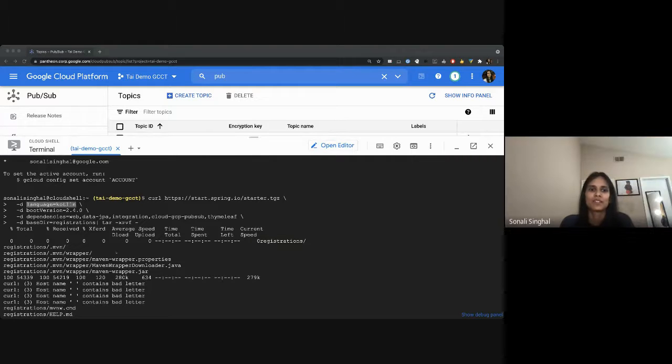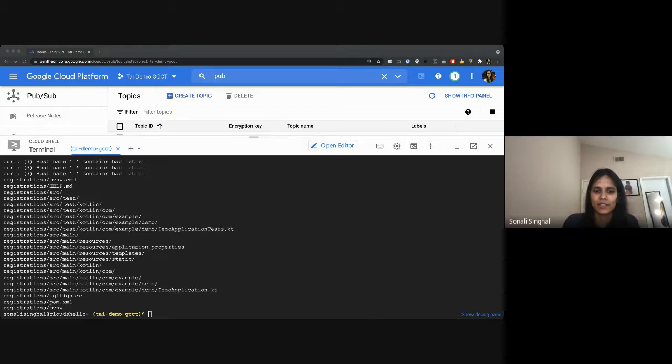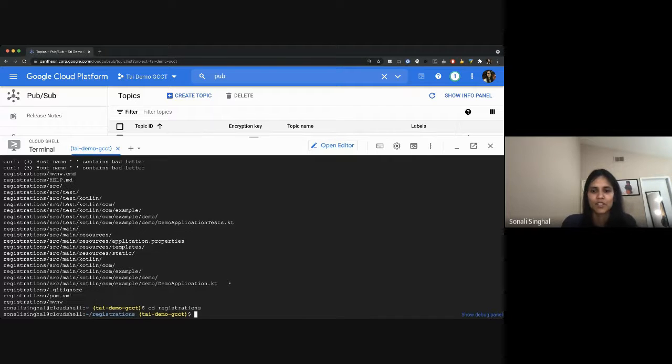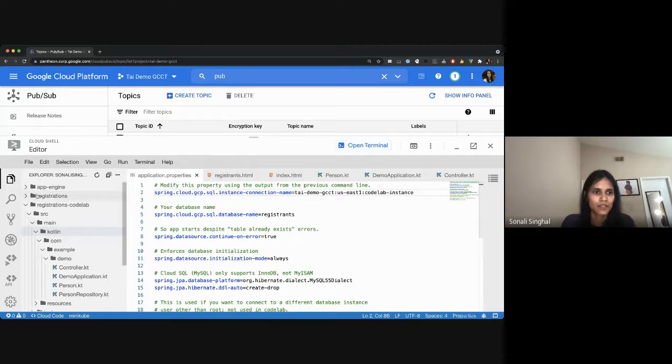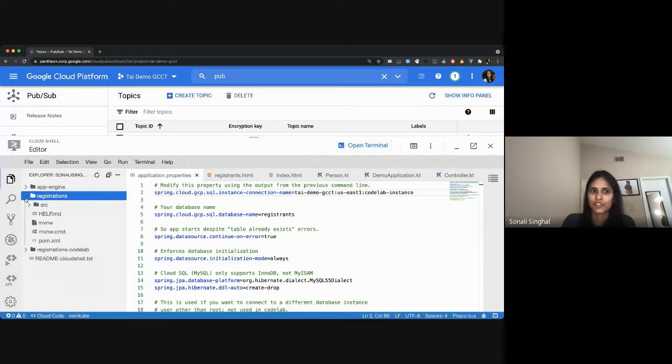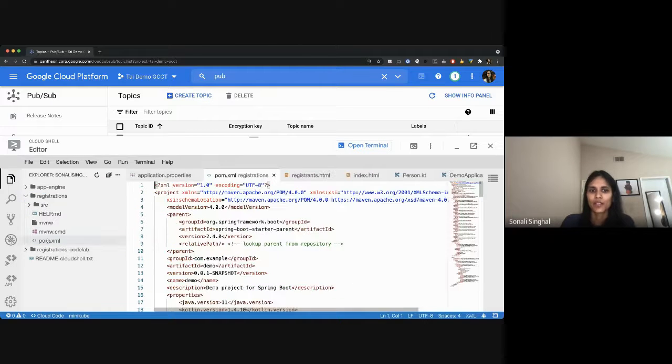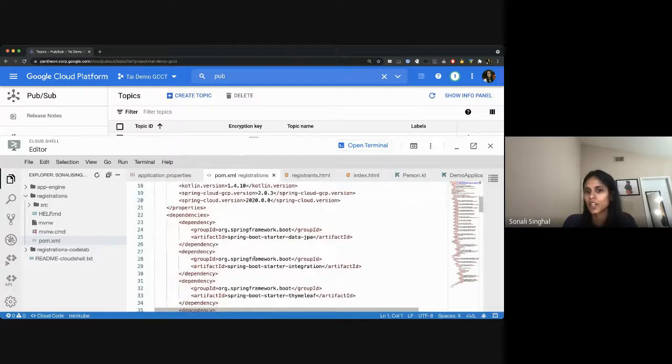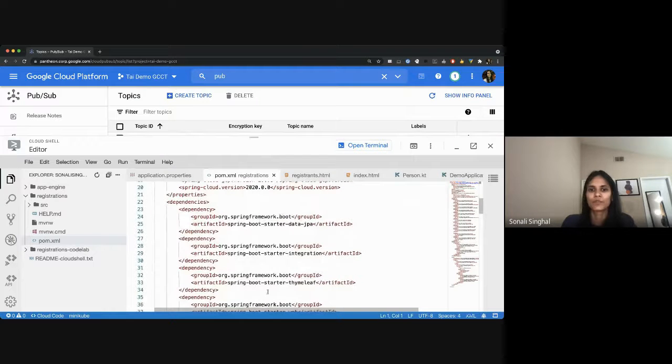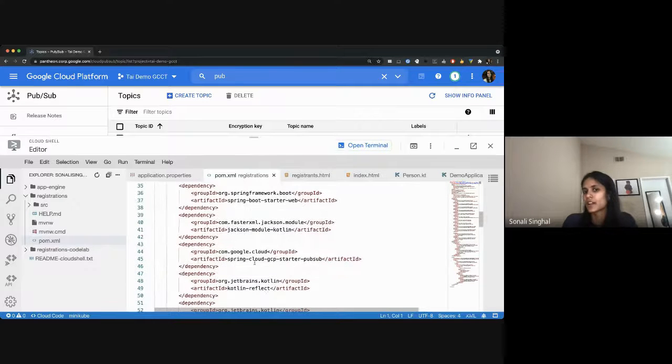Okay, sure. So that's the only thing it did. So if I go to the registrations directory, and click editor here, you can see I have a registration folder created. If you look at the POM, it has all the required dependencies like the Spring Boot starter framework, everything. Now, because I had said GCP pubsub, it has a dependency for that.